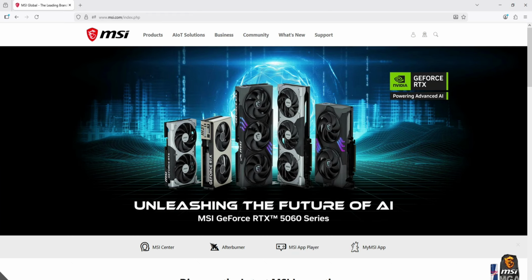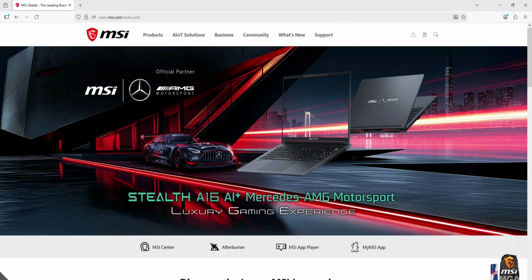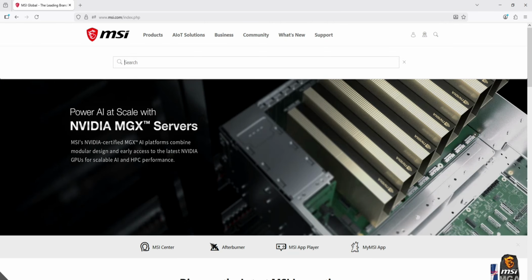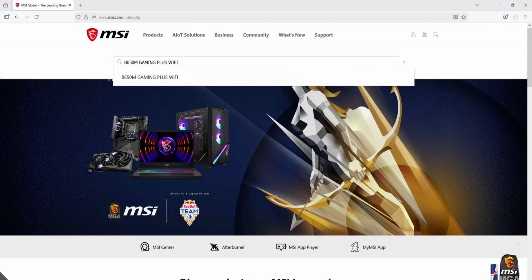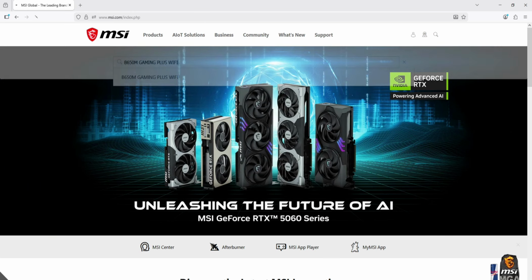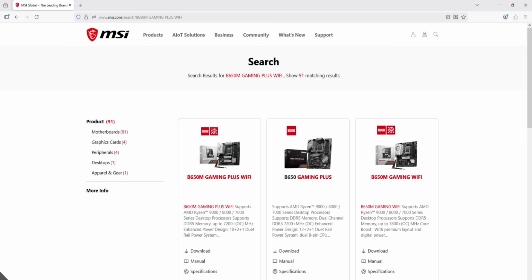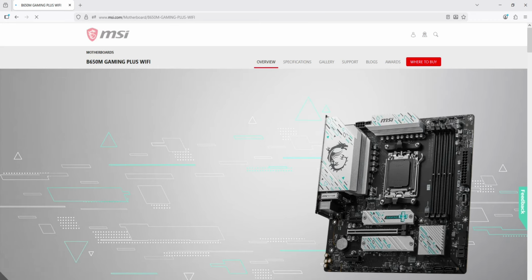First, you have to come to this site, www.msi.com, the official website, so you can download a driver. On the right-hand side, this is the search icon, just click on it. Enter the model number in the search box, B650M Gaming Plus WiFi. Then click on it. Then click on support.